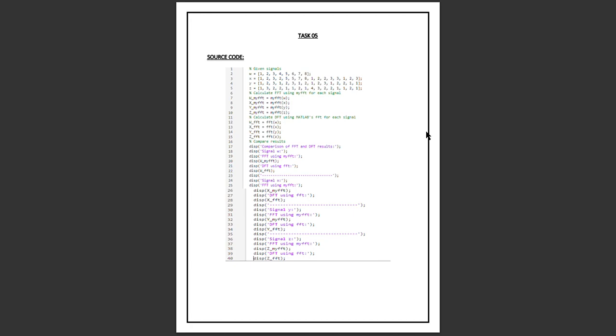Now task 5. In task 5 you can see the source code of this task 5, in which we calculate the fast Fourier transform using our own functions from task 4, and we compare it with the standard functions for calculating the discrete Fourier transform for the following signals.